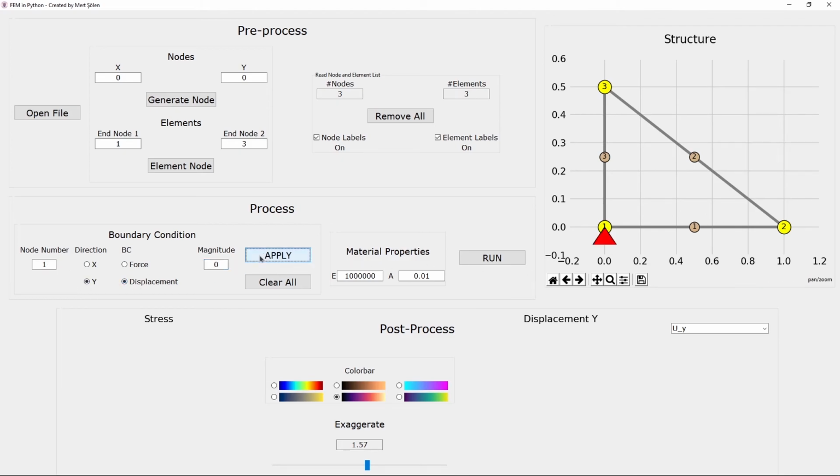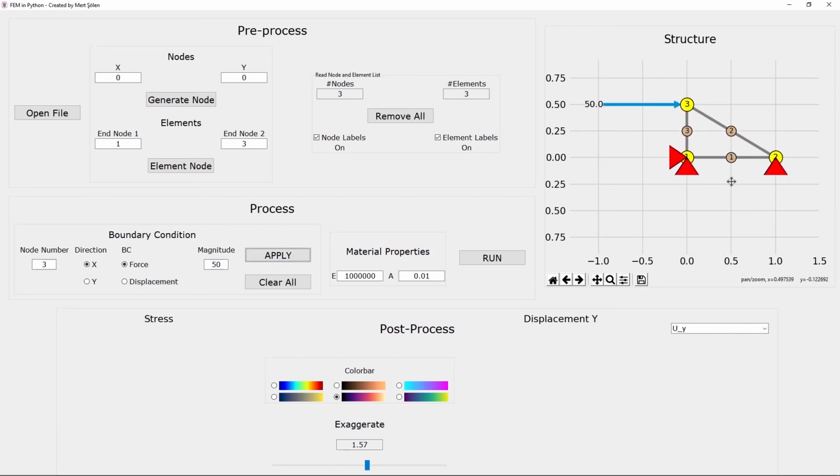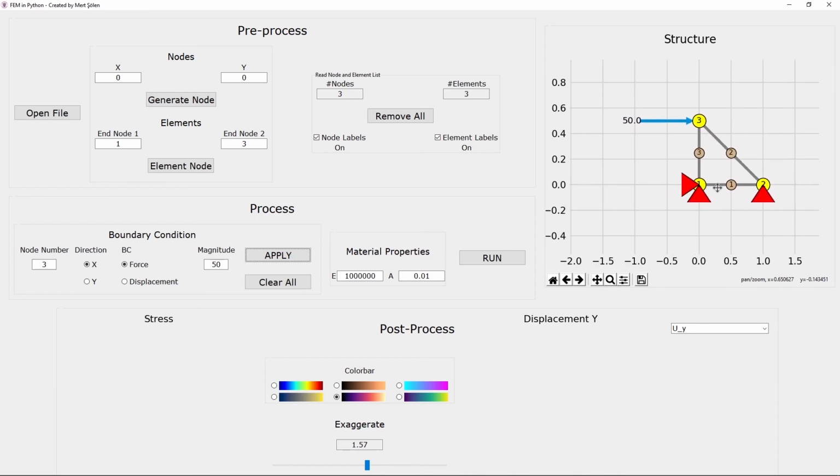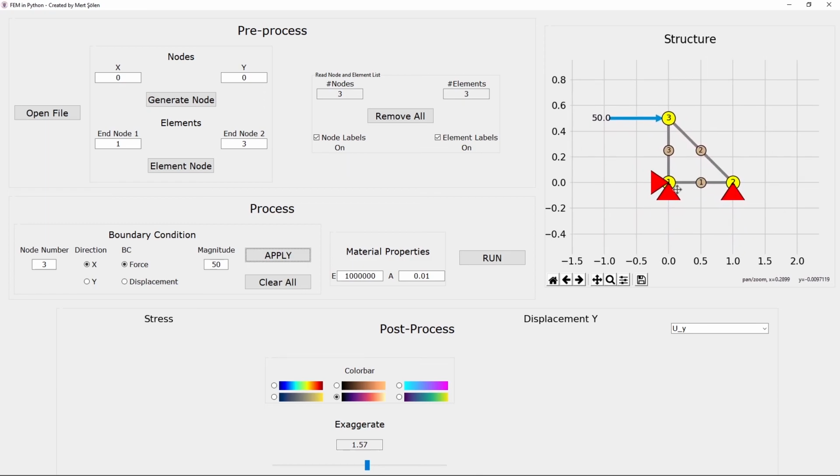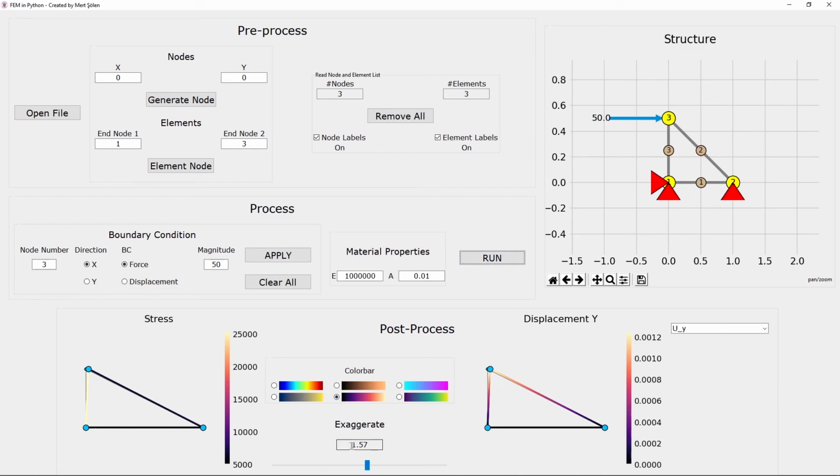Let's fix this in the y direction and x direction as well. And then let's also fix this in the, let's say, y direction. And then I'm going to apply a force on the third node here in the x direction, let's say, 50 newtons. Now, if we minimize this, now I can see that the structure is like this. And let's run this. Now I can see that the values are as follows.